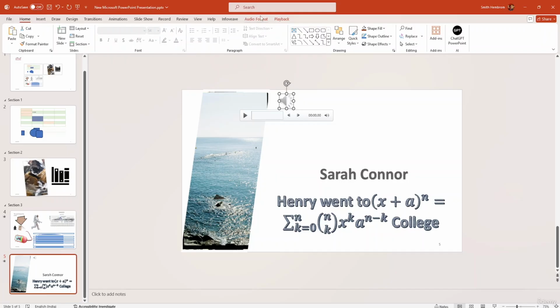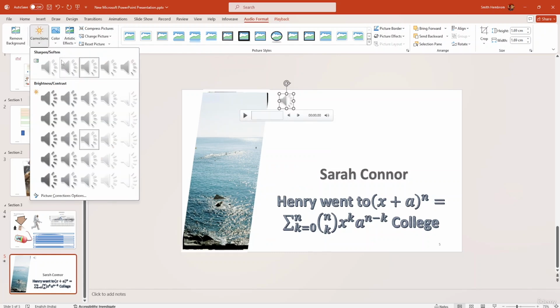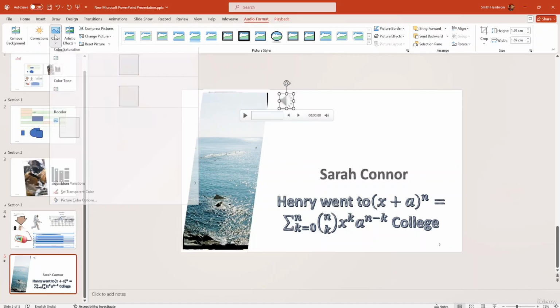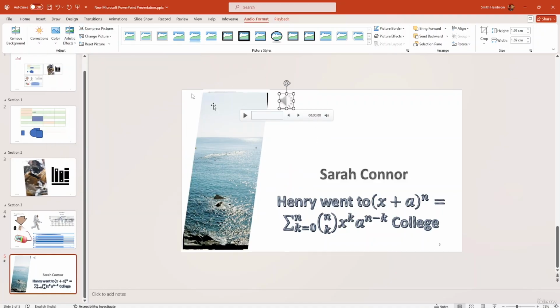Now let's go off to audio. We have audio format. There are a couple of things which you can see, which don't basically make much sense, such as no corrections. You can have softened or sharpened sounds. You have brightness over here. We have color. This also doesn't make much sense, but you will be able to use them. You can compress the picture, change the picture, reset the picture. You can change the way it actually looks.